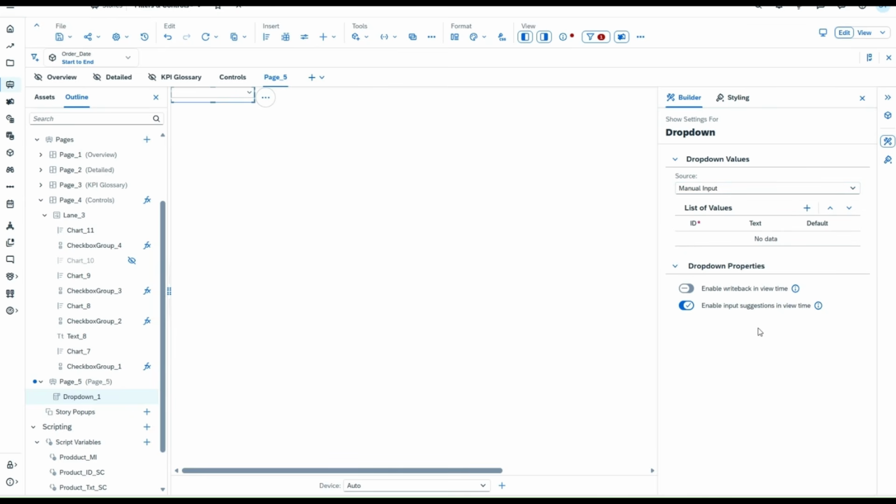Okay, suggestions is like you can go here. Suggestion will be provided based on the viewer's input. Sometimes you search some name, you input three letters, and then it will give you suggestions of which values are matching with that. That is enabled by default, but if you don't want to show them, then you can disable it. And then enable write back is the same feature that we had.